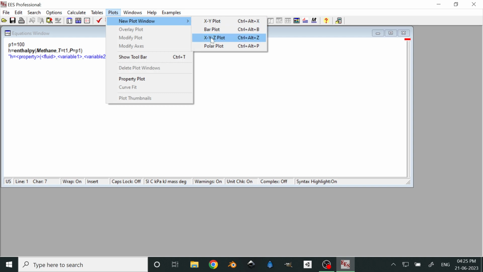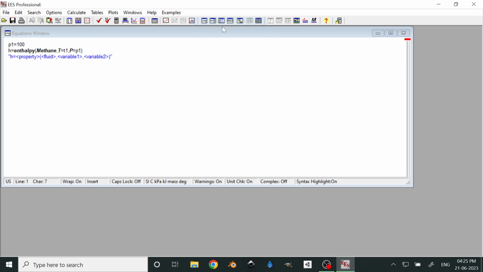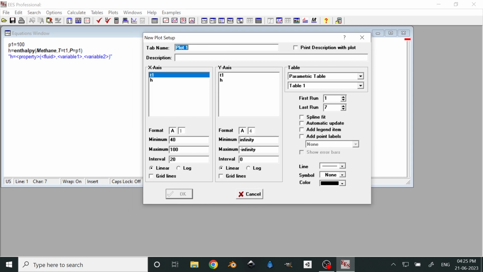Since there are just two columns, we don't really require a 3D plot, right? If there are three columns, then definitely you can go with a 3D plot. So I'll select XY plot, plot name, whatever you want. I'll say H versus T. There you go. Now, on the x-axis, what do you want to define? We want to define T1. On the y-axis, we want H, right?